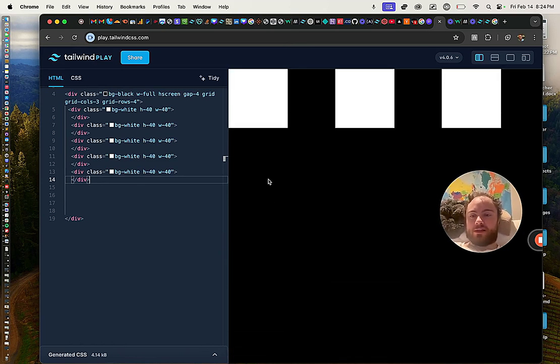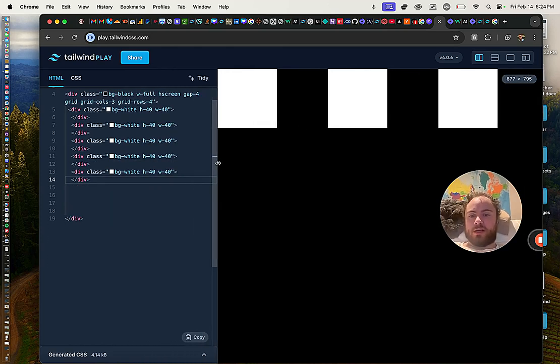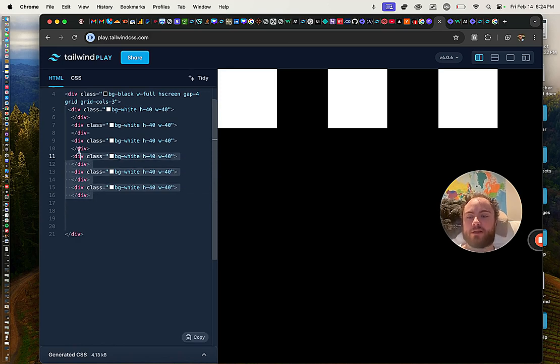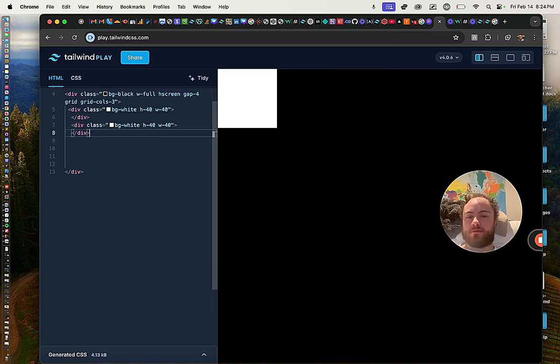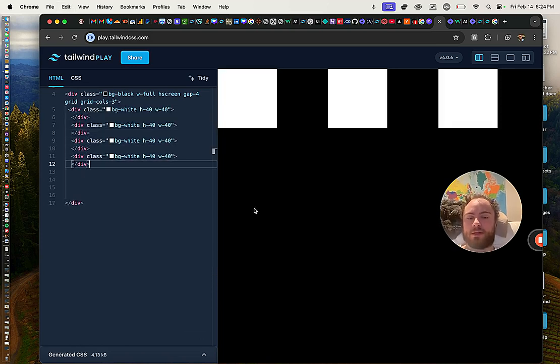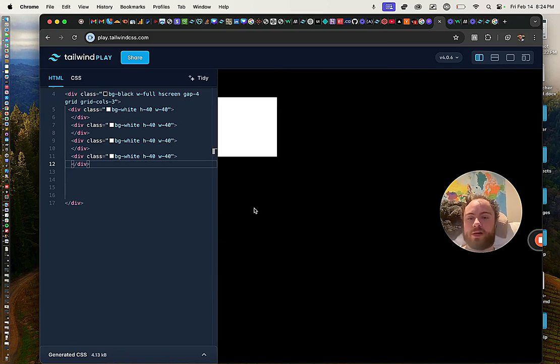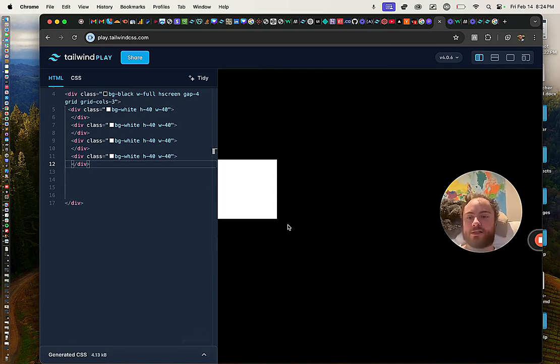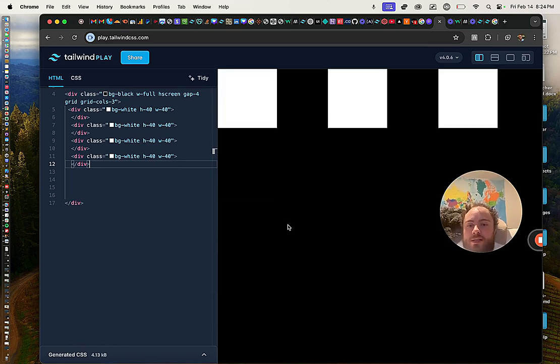Let's see if we can make it so grid cols 3. So it's 3. And then grid rows 4. If we made it grid rows nothing, it might space it out evenly. Let's check it out. And it still goes all the way down there, and that's because, why is that?